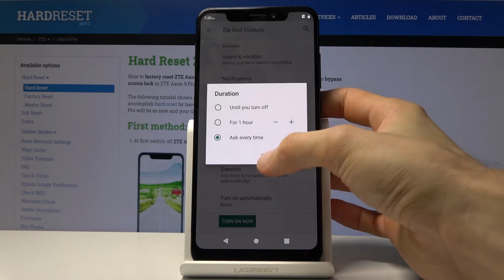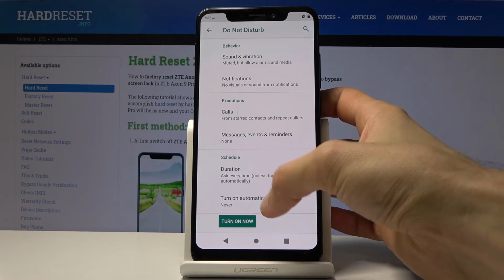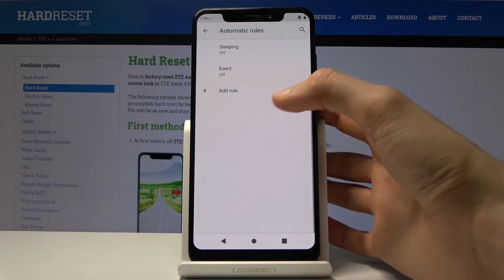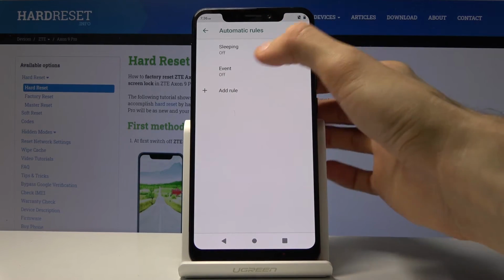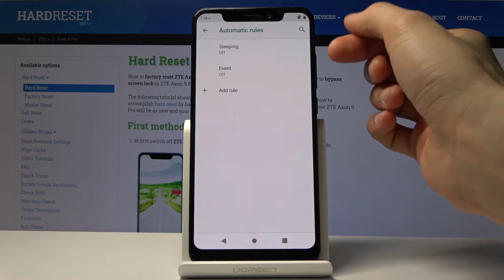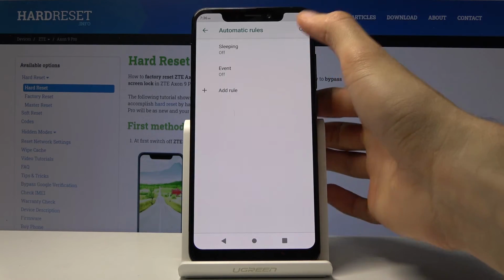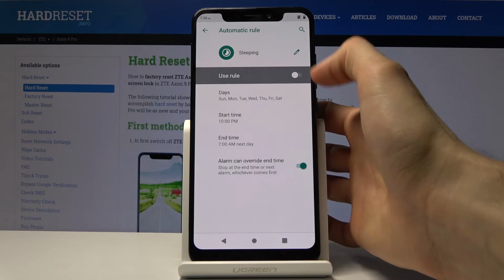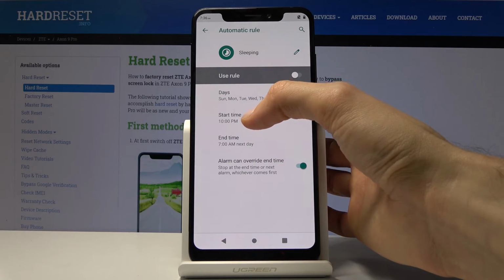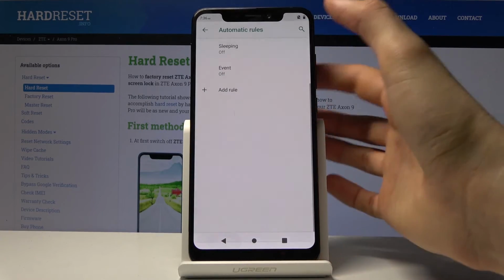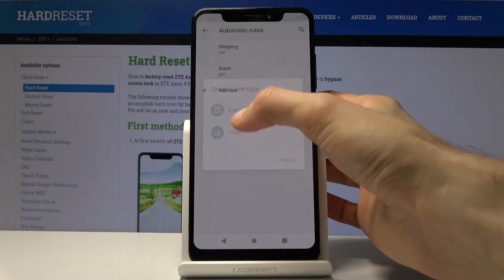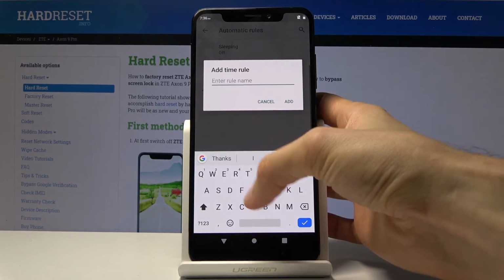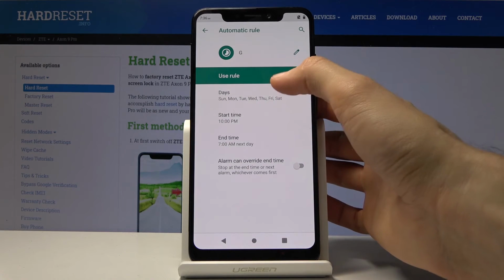And you should also be able to automatically, there it is, so the last option, turn on automatically, will allow you to add a schedule. So you have a couple already pre-made, so you have event and sleeping, which if you go into sleeping, it's going to be basically a sleeping one every single day of the week, and starts at 10 and ends at 7 in the morning. But you can also add another one, so time, whatever. Oh, I actually have to name it something, so there we go.